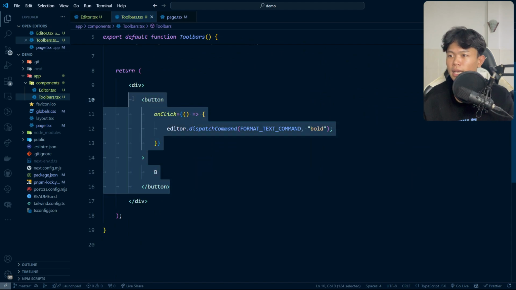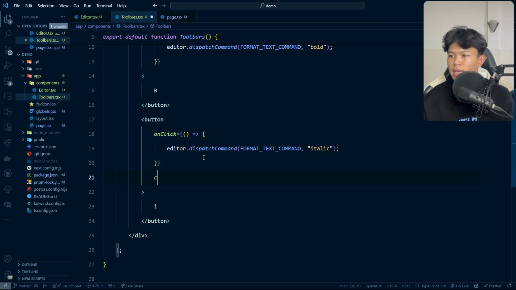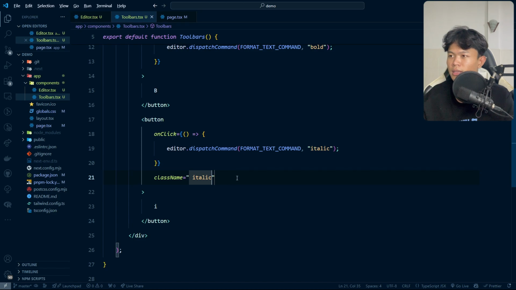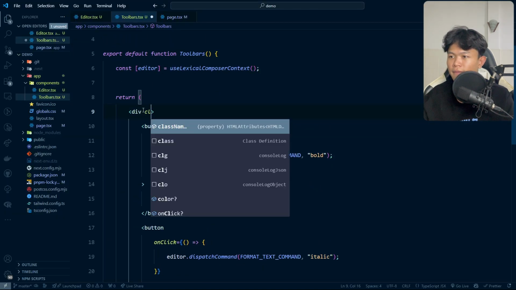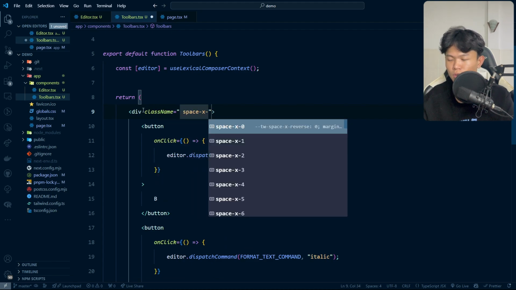And if you want it to be italic, for example, this is going to be I. This is I, and then we can format into italic. Great. And maybe I can style this one to italics text as well. If we go back right now, we have the B and the I. Maybe we can have a little bit of spacing. Let's do space-x-3 on this one.